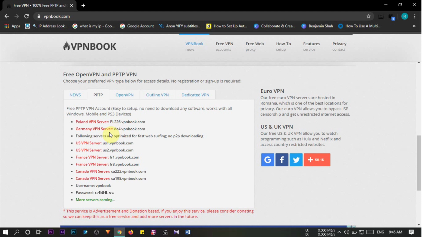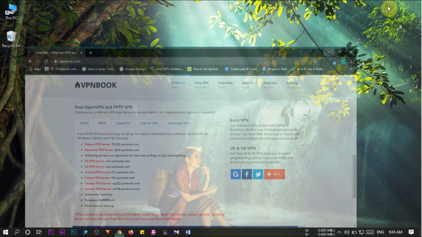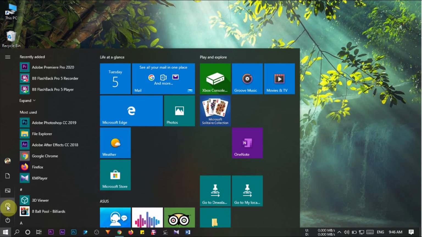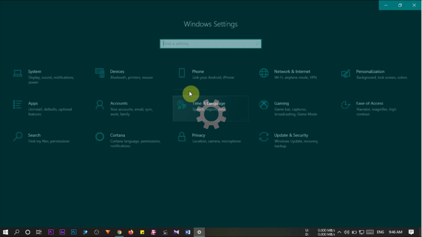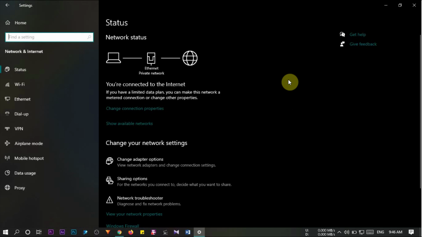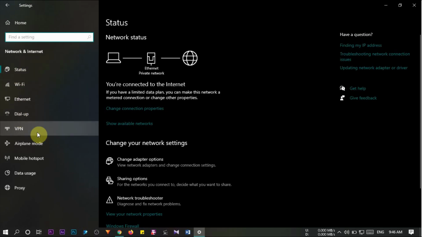So let's make settings on our PC. Minimize the web browser, then go to settings. You can go to settings easily using the Windows key and I button. Select the Network and Internet tab. Select the VPN.